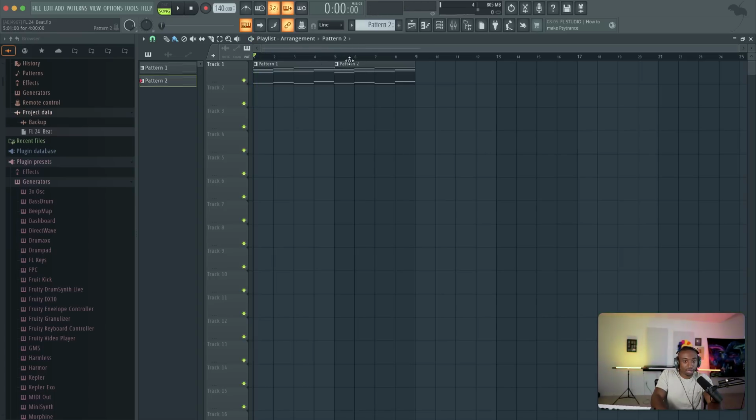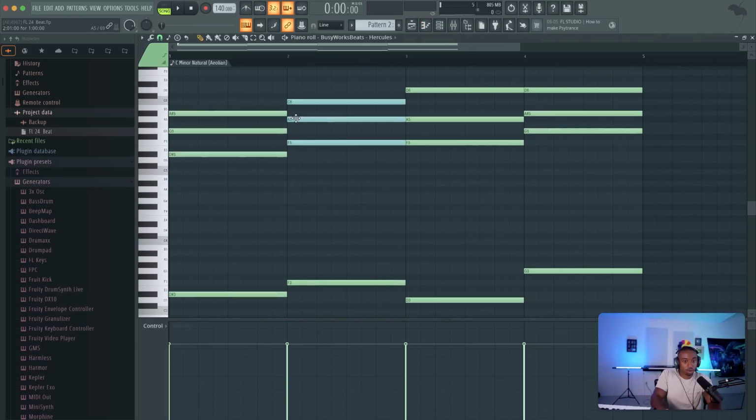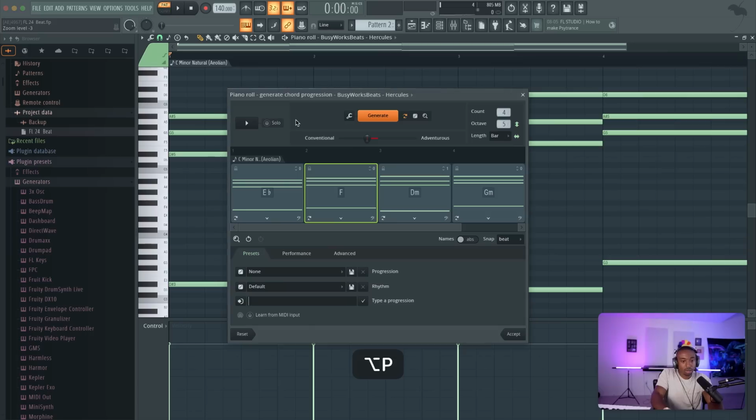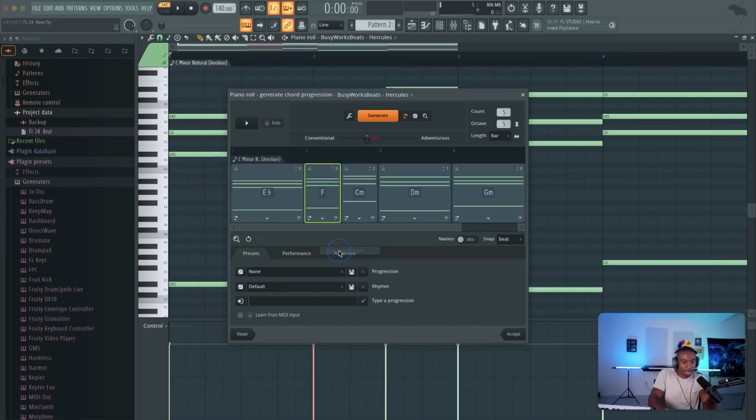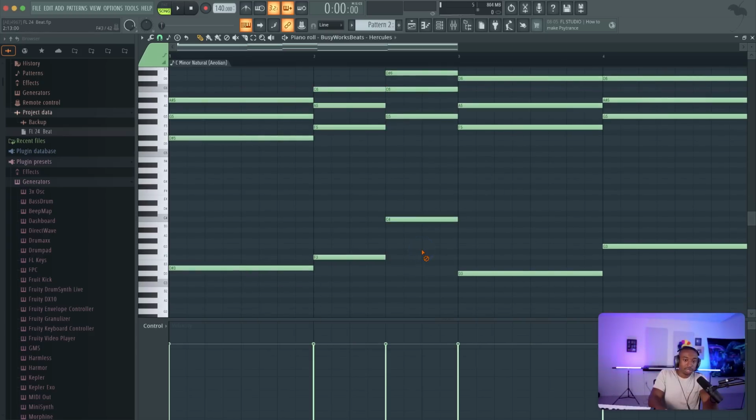So let's say we want to make this different from the first one. It's already different technically as far as the pattern, but we want to make the chord progression different. Let's hit Alt P or go to your tools again. I want to make something different. So what I'm going to do here is right click and let's add a passing chord for example. Okay, so now it's something different and let's hit accept. So this does kind of speed through music theory.